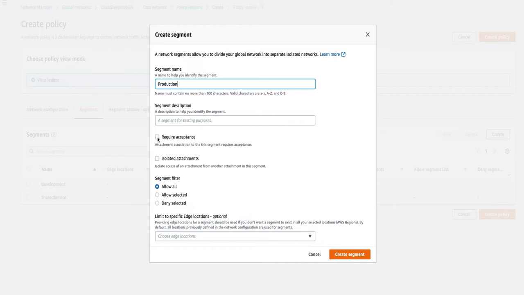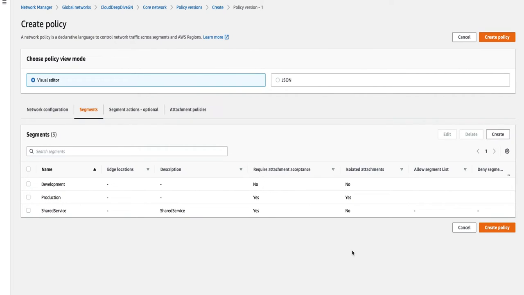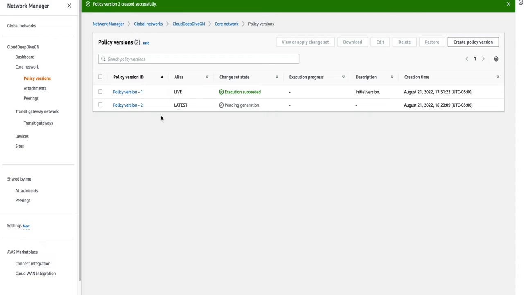And in that, what I will do is that I require an acceptance. I also set the isolate attachments. Okay, and we'll do create segment. So these are the two changes I have done, and after that we'll click on create policy. Once you click on create policy, it will create a new version of your policy, which is generating right now, and once it's generated, after that you can apply those changes.